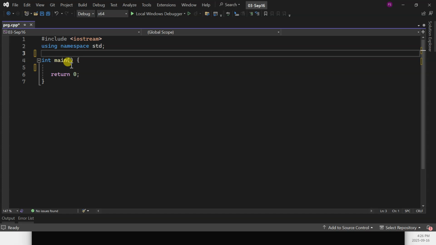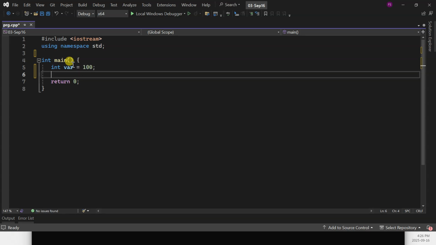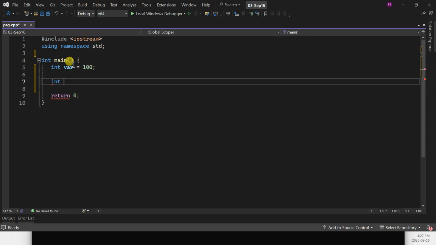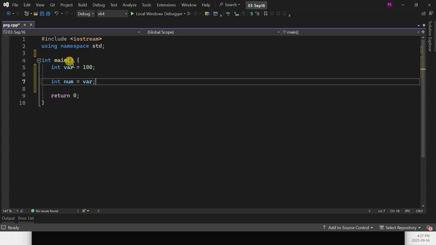So I have integer var, and I put over here 100, right? Let's say I wanted to name that var num. So I want to give it a new name. How do I do that? If you write integer num equals var, then num becomes a new variable. Now I have two variables, correct? I don't want that. I want the same variable.